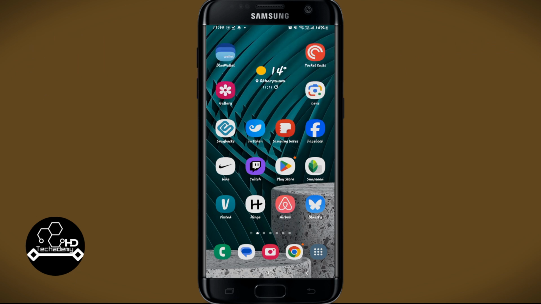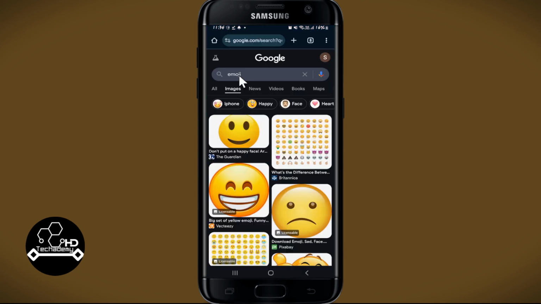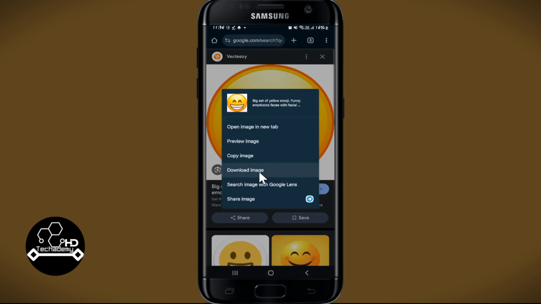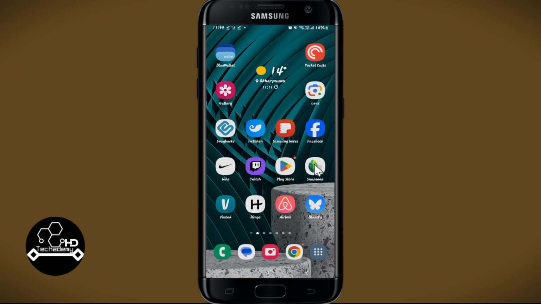Now, since there is no emoji feature within the Snapseed application, you will need to first download your preferred emoji using your web browser. So just search for your emoji using your search engine, and then from the images section, you can just download your preferred emoji. Once you have downloaded your emoji, go ahead and open up the Snapseed application.